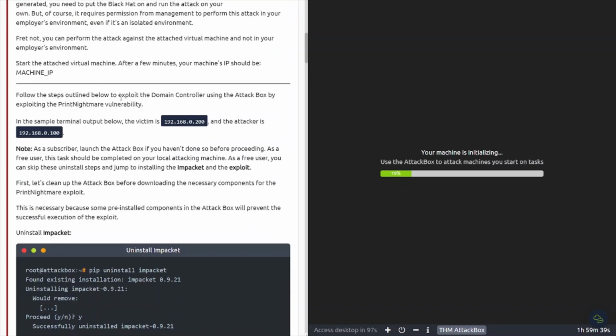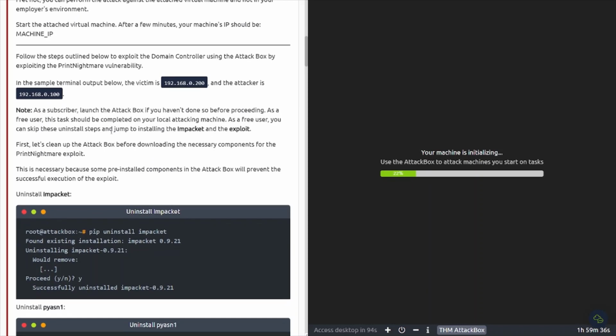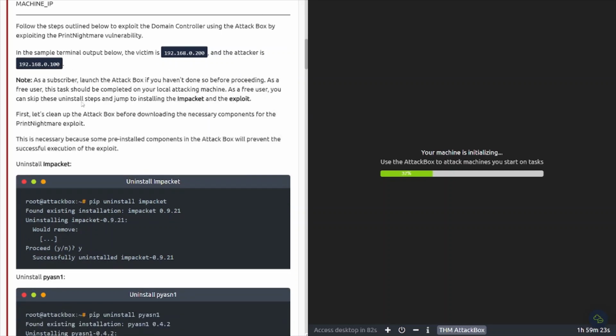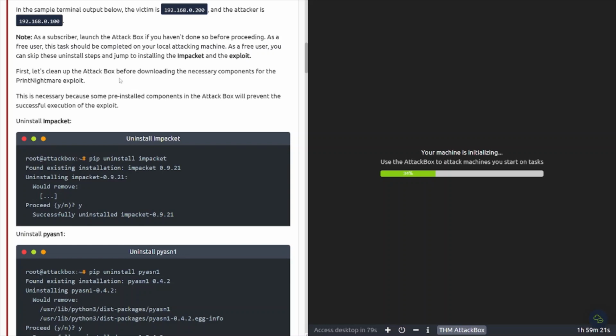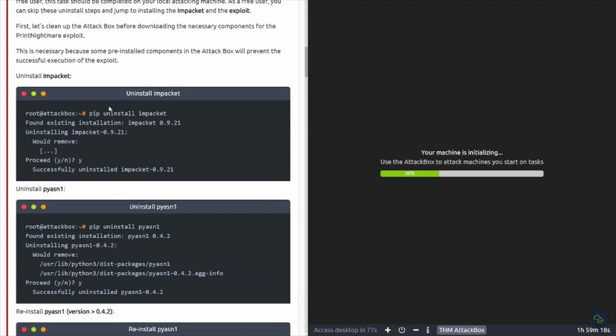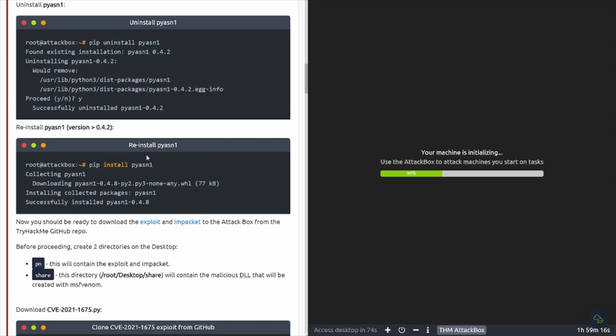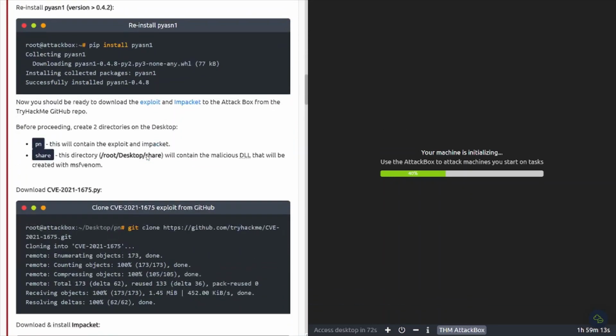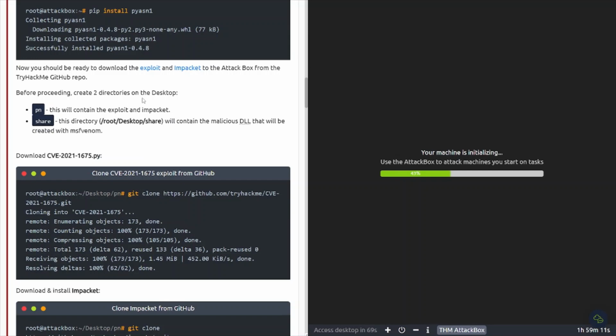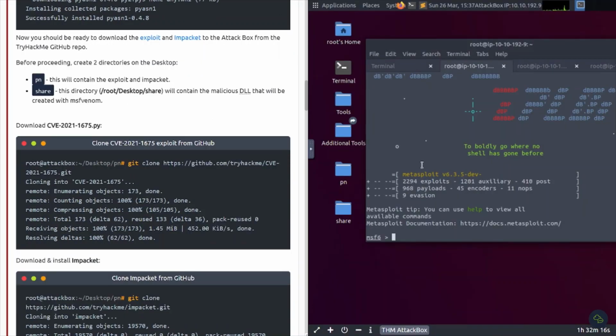I already started the virtual machine, spinning it up right now. So follow the steps below to exploit the domain controller using the attack box by exploiting the PrintNightmare vulnerability. Sample terminal output below. Victim's going to be that. Attacker's going to be that. So whenever it loads up, let's clean up the attack box. I've got to do some stuff on this attack box beforehand, so I'm going to go ahead and pause the video and do that. Then we're going to jump back into this section where we're going to actually launch the exploits and such. Okay, now I've already done this, downloaded Impacket, and also the exploit we're going to use.